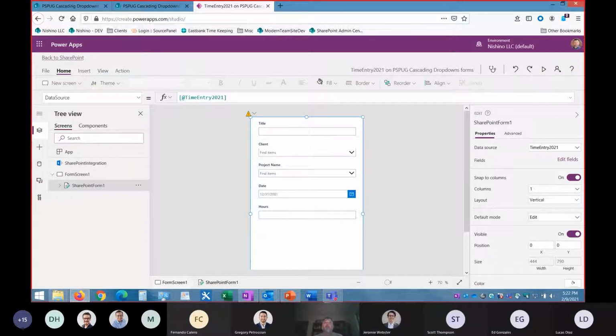Now, one of the things that I always like to do when I'm working with data from SharePoint is to create collections out of the lists that I'm using as data sources. So we're going to do that next. There are a number of reasons to do that. I believe it's a best practice. The reason I started doing this is because there are delegation issues with certain field types and certain operators. I was constantly getting delegation warnings, so I just started creating collections.